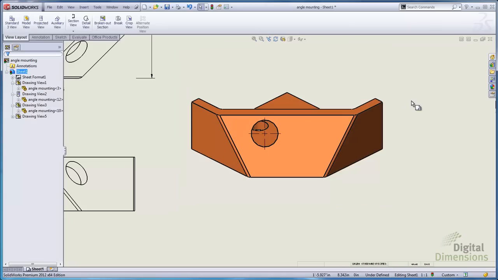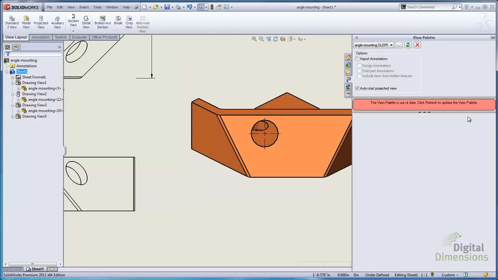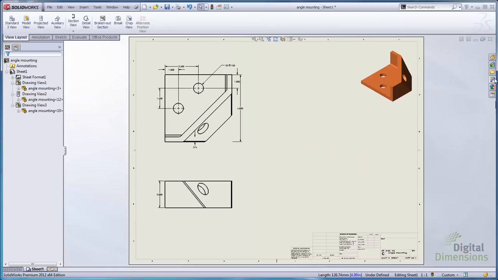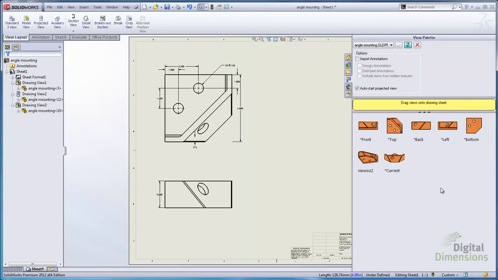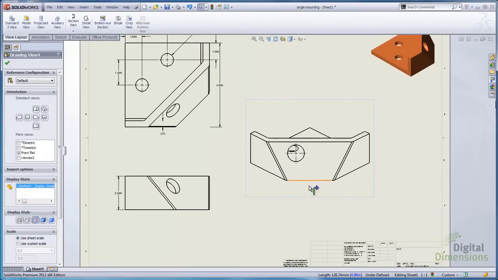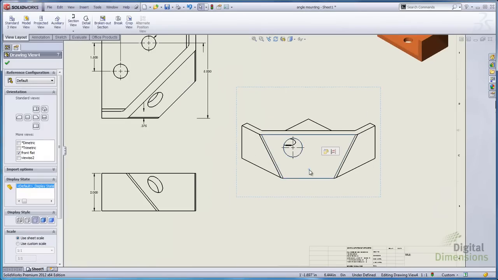Now I'm going to go back to the drawing, and now you'll see that those views are there. In this case you can look at the current view, or the other orientation would have been that one, the front flat view there. So now I can bring that in from the palette, or the other way I can do it is to use the model view.